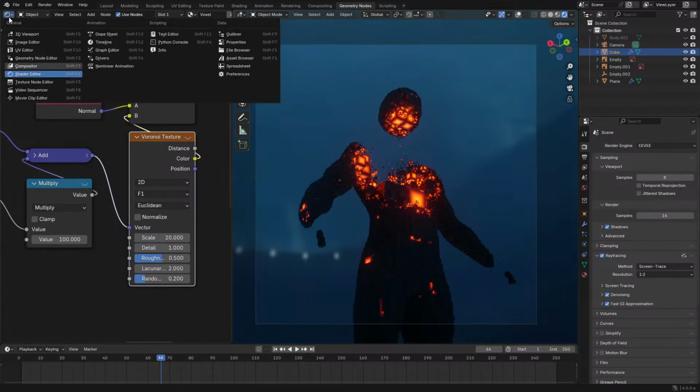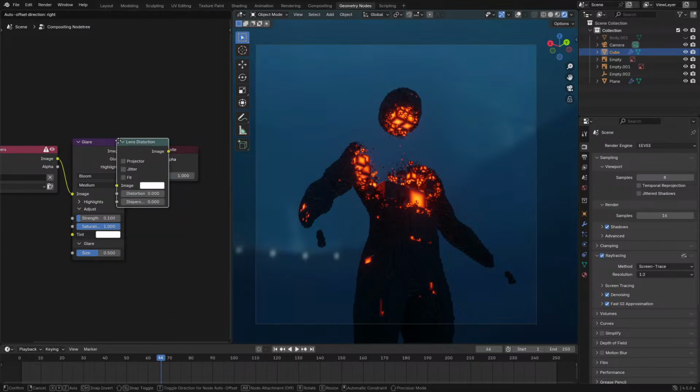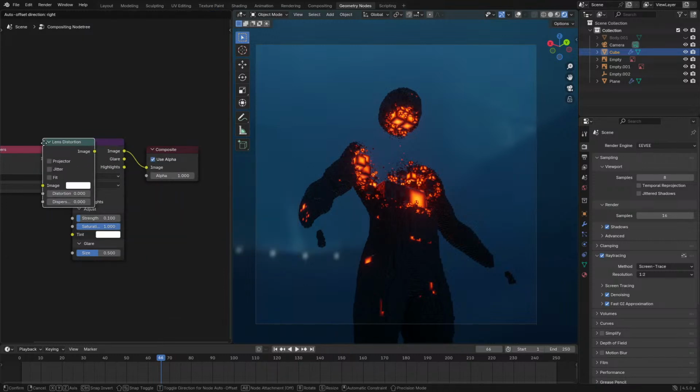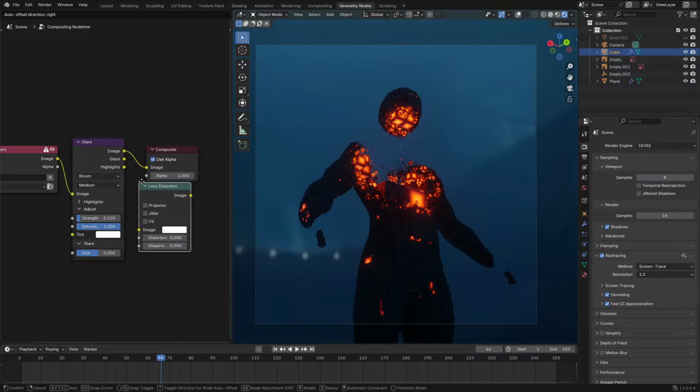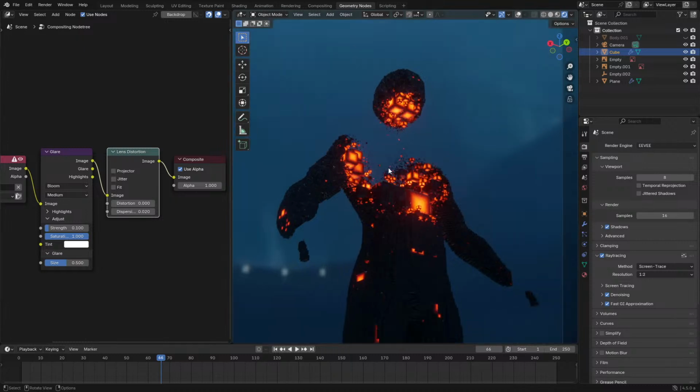There's that. Let's go into the compositor and add in a bit of lens distortion. Before or after... Actually, in real life, what happens first? No, lens distortion happens after everything else, right?